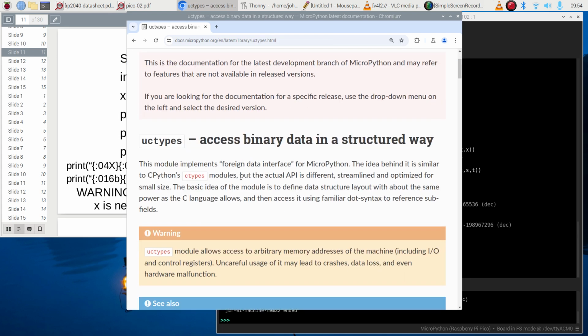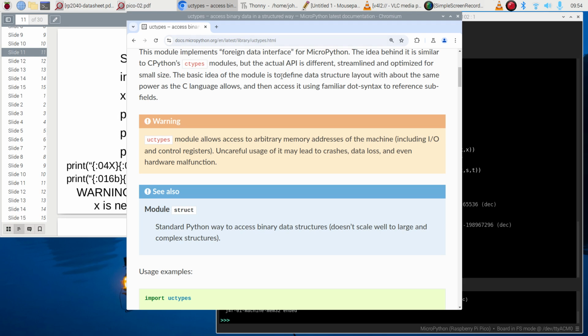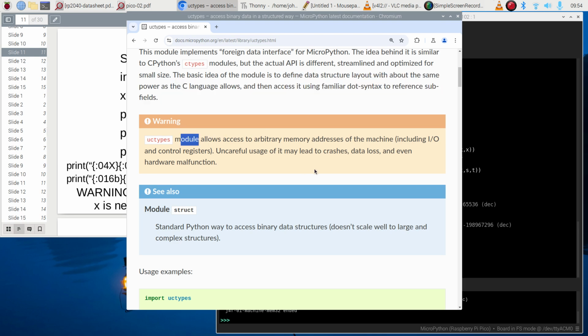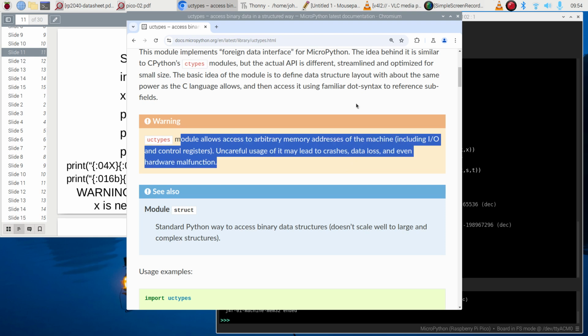I'm going to scroll down and note this bit right here. A uctypes structure is a data structure that looks a lot like a C language struct, where you can break up a chunk of memory into fields and then access it using a dot syntax. There's a warning here that you can read and write using these structures, so you need to be careful because some of the memory we're going to look at are GPIO registers and other fields that the Pico uses.